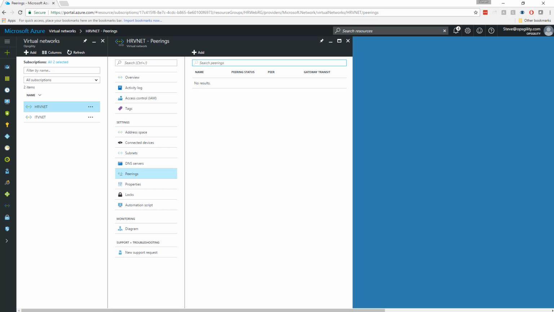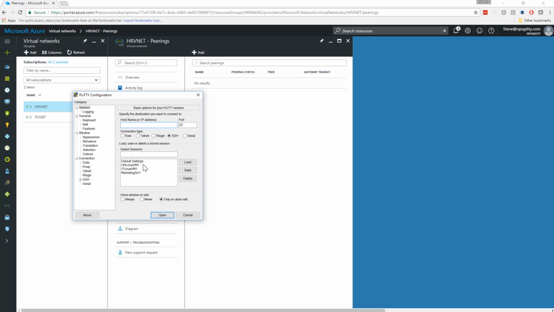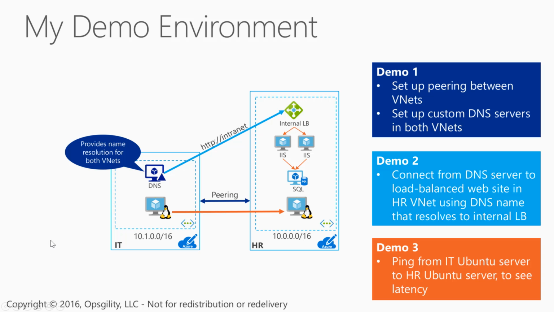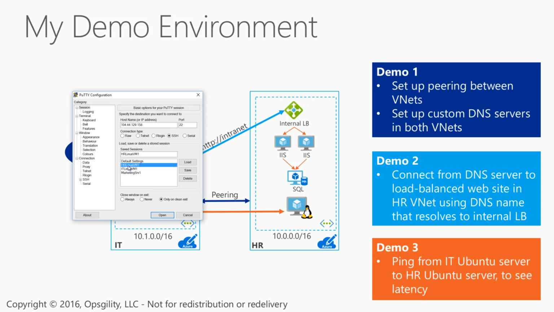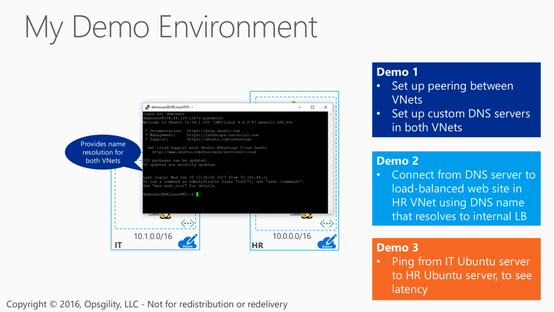Okay, so what I'll do is I'm going to SSH into one of my Linux VMs. And if you remember from the diagram, I'm going to SSH into this HR virtual machine. Okay, so I've logged into the VM. You can see here that it is an Ubuntu server. And what I'm going to do now is ping the private IP address of the IT Linux server.